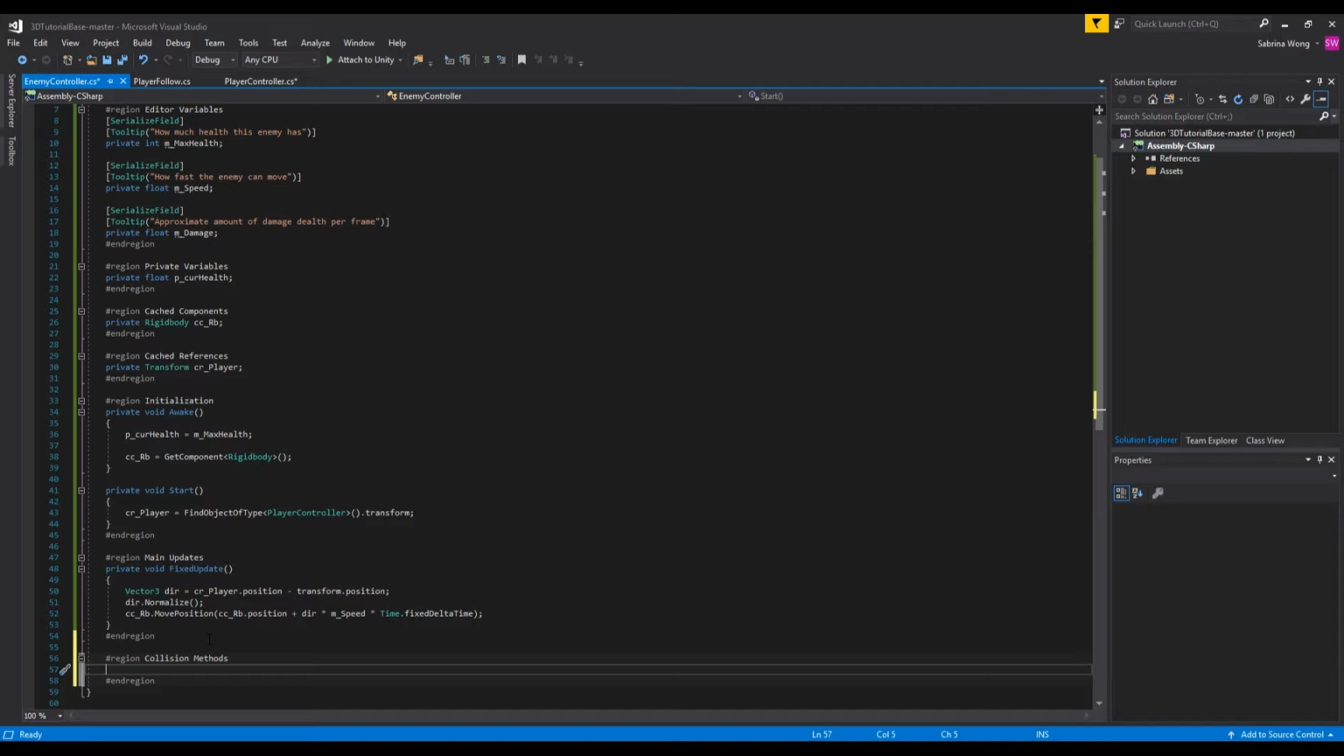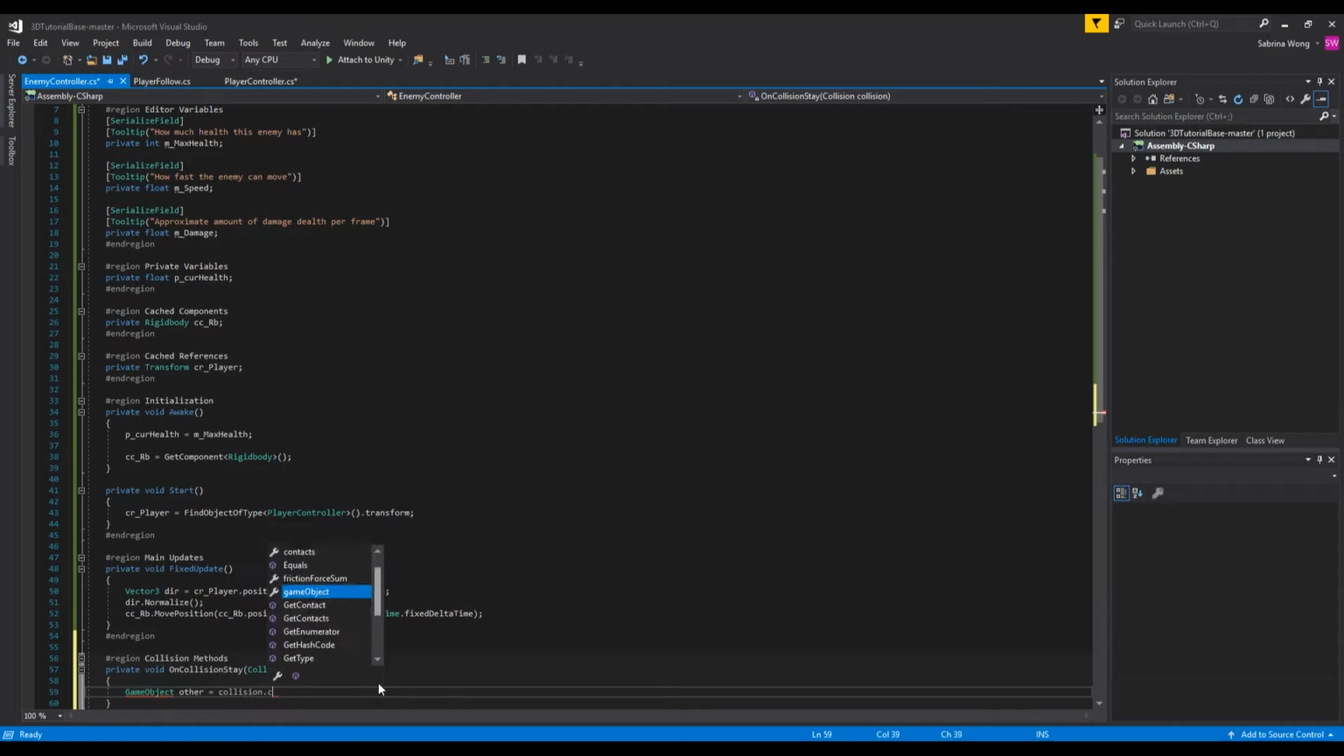OnCollisionStay is called every frame that the two objects are touching, and that is the type of collision that we want here. When OnCollisionStay is called, a collision object is passed through, and this is the object that is colliding with the enemy object. We want to get the game object of this collider so that we can access the rest of its components. To do that, we call collision.collider.gameObject. Once we have the game object, we want to make sure it's the player, since anything that collides with the enemy will trigger OnCollisionStay.